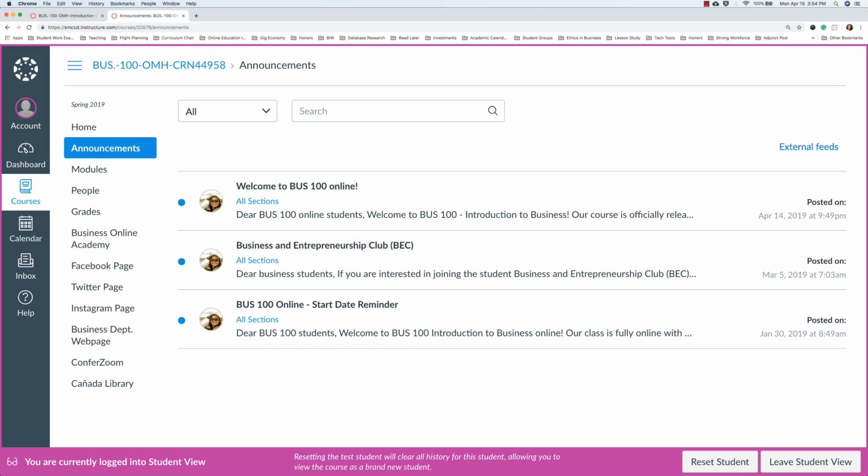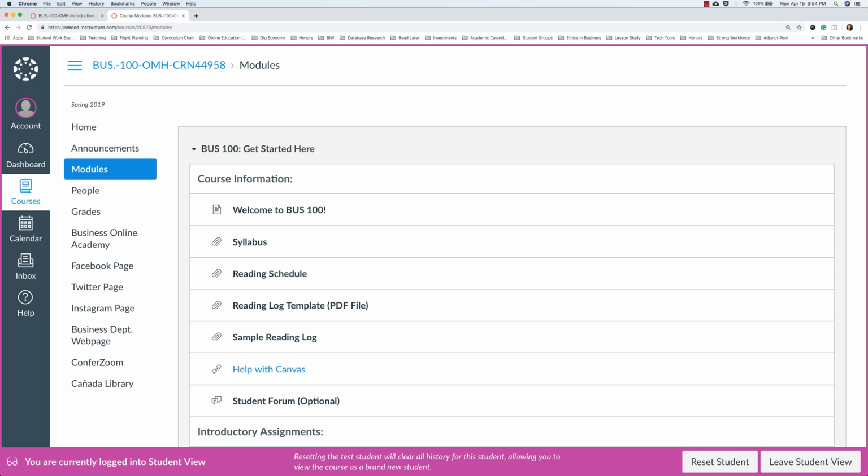But ultimately I always have 2 weeks of work released ahead, so you can always work ahead if you want on your own. The majority of our work is on the modules page here on the left. You'll see the Get Started here with my general welcome message, a link to the syllabus, and the reading schedule.